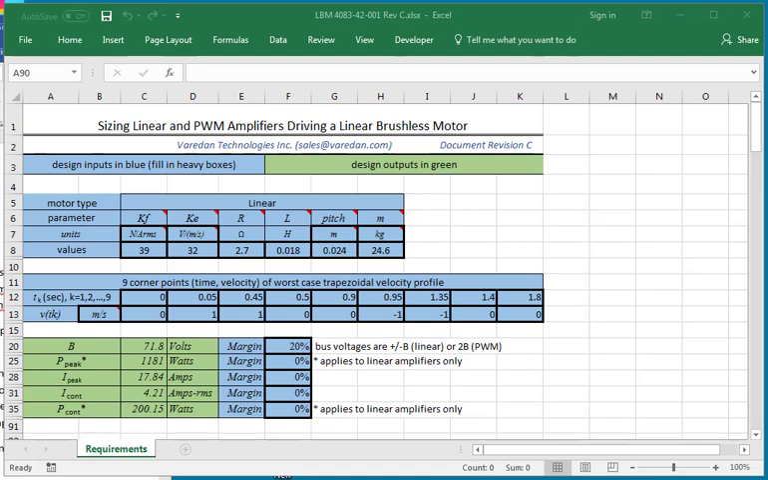Here is the linear brushless motor spreadsheet available from the Varidan website, where we can size linear and PWM amplifiers. The spreadsheet is color-coded. Blue indicates design inputs that we must supply. We fill in the blue cells with the heavy boundary. And the green indicates the design outputs, which are the amplifier requirements.